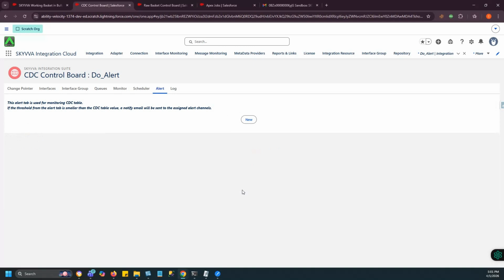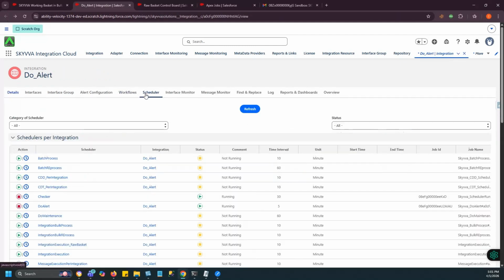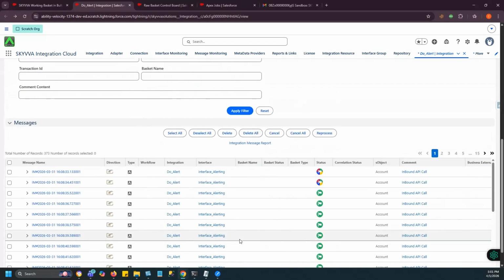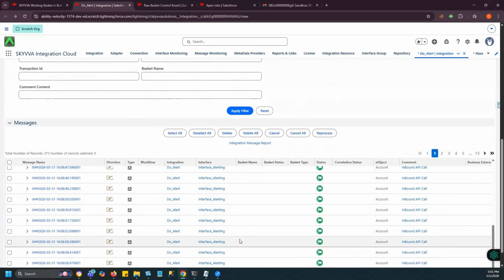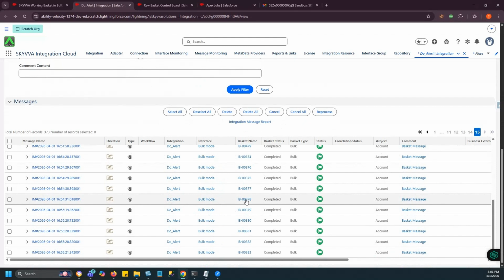Summary: the basket monitoring feature sends alert notifications whenever any basket, batch, bulk, raw, or CDC, exceeds the defined threshold or becomes stuck. During each scheduler Do Alert execution, the system checks the number of unprocessed baskets. If the count goes beyond the threshold, the system automatically sends an email alert notification. To stop receiving alerts, users must clear or process the baskets in the working basket section so that the total number of remaining baskets falls below the threshold value.